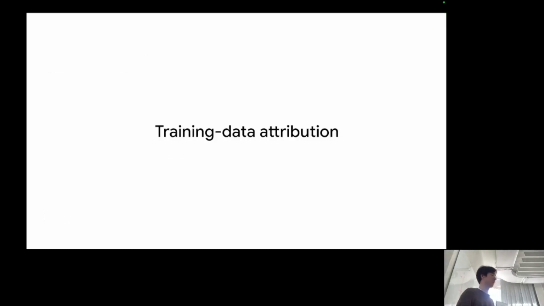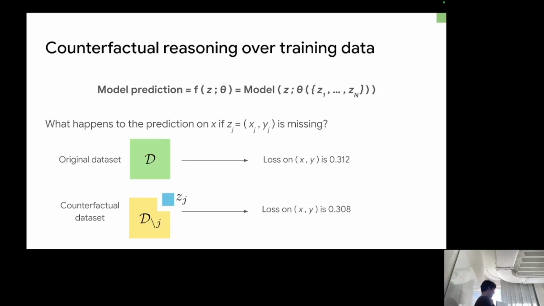Okay, so training data attribution. What kind of question are we asking in training data attribution first? And then I'm going to explain why this is more interesting.